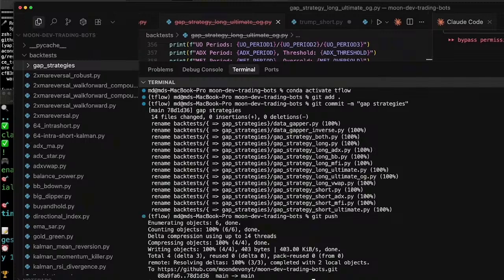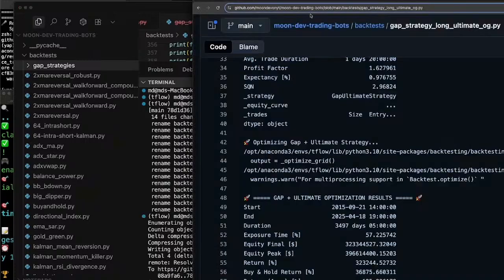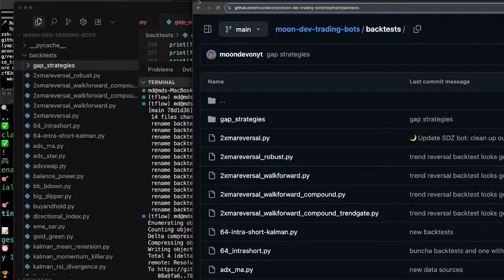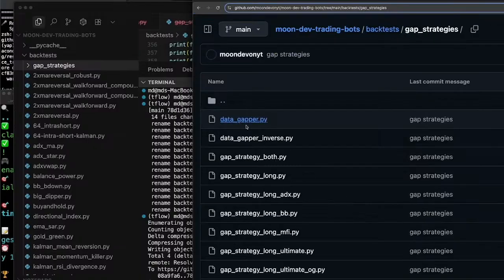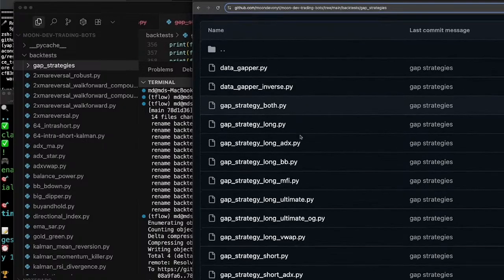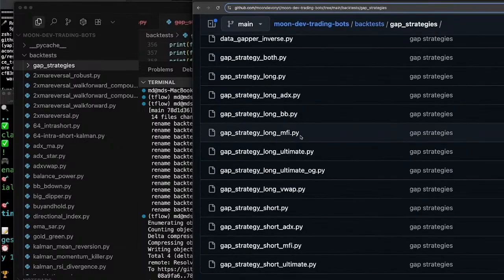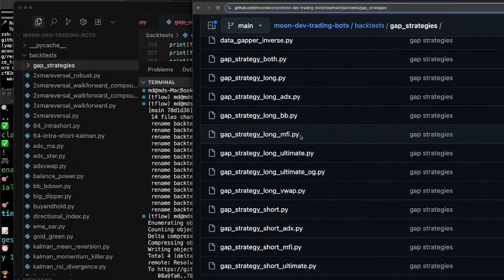Make sure it's on the GitHub here. Moon Dev, backtest here. You see gap strategies now. Beautiful. So all the code is here.